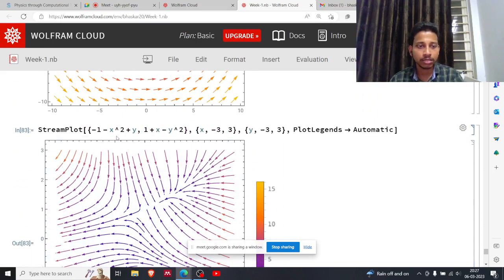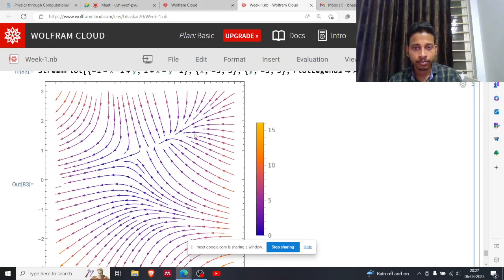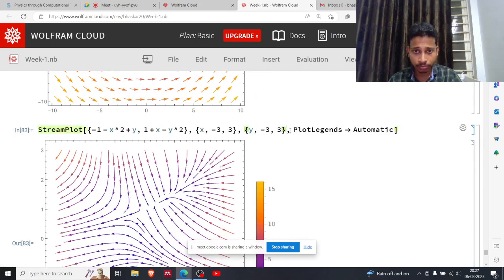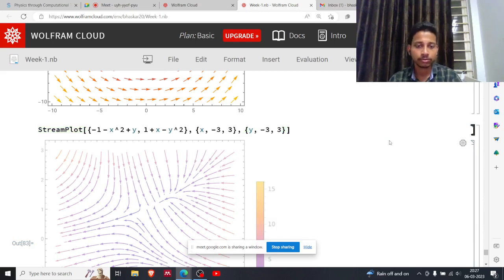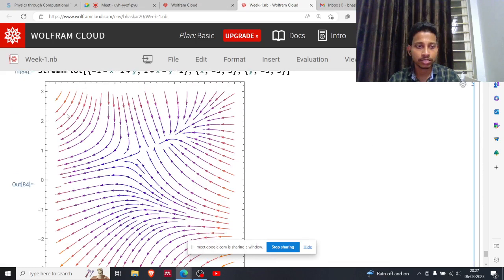So this is the stream plot of this particular function: {-1 - x^2 + y, 1 + x - y^2}. So basically without the plot legend, you get only this stream plot.